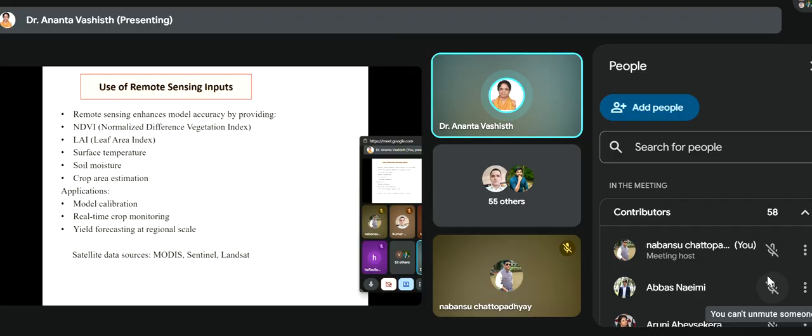So how can you use this remote sensing input? From remote sensing, you already have NDVI value, leaf area index value, surface temperature, soil moisture. For crop area also you can get from remote sensing. So these inputs you can use in your model calibration if you are using it for large areas. So how can you integrate your field scale data to the large scale regional level or national level data?